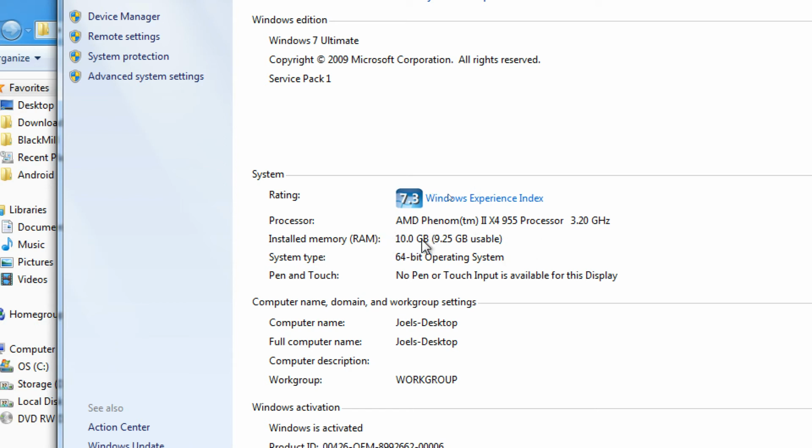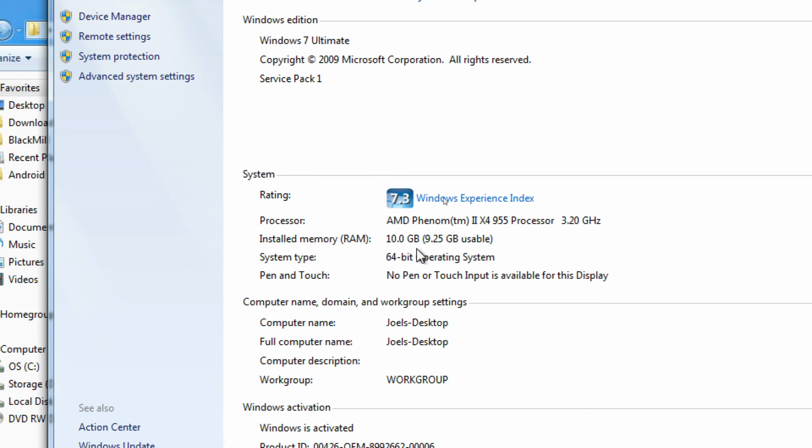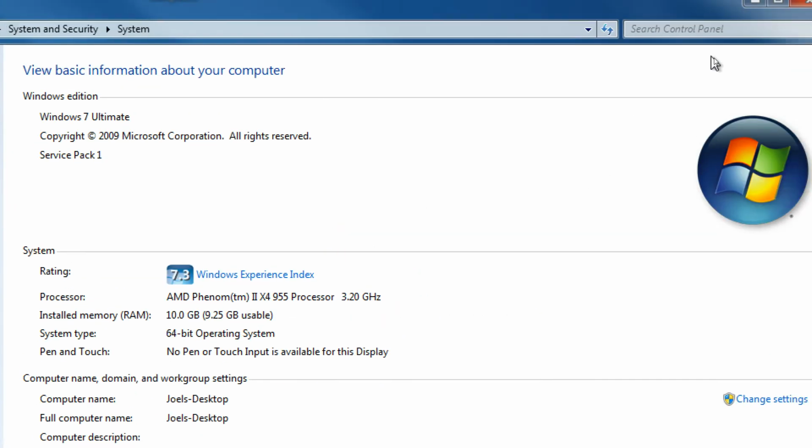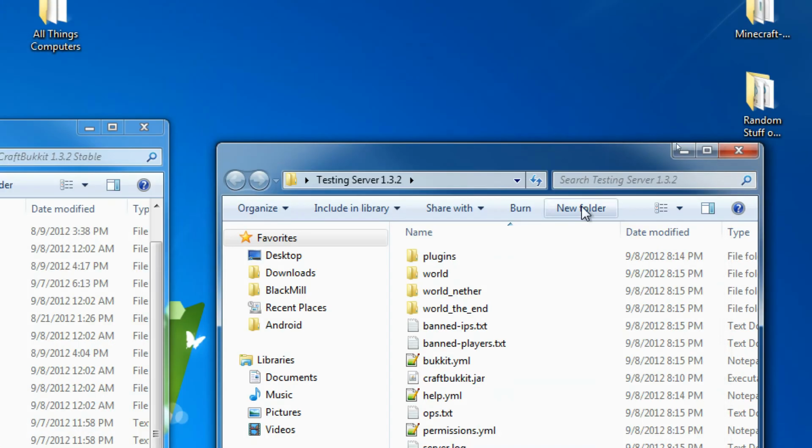So I have 10 gigabytes of RAM installed, and 9.25 is usable by anything else like programs and such. So keep this number in mind. Whatever yours is, no matter if it's 2, 3, 4, 6, 8, 10, 12, keep that in mind. Mine is 10 gigabytes. So we're going to close this.